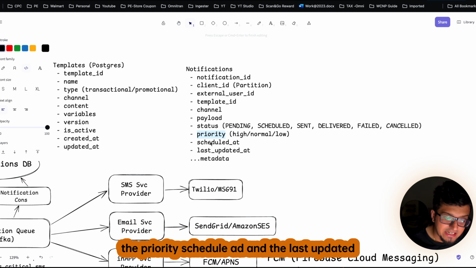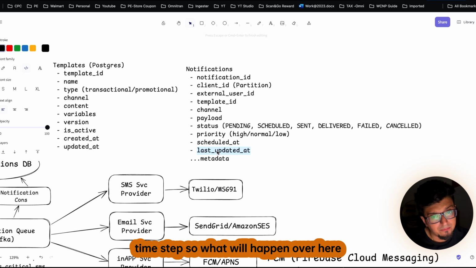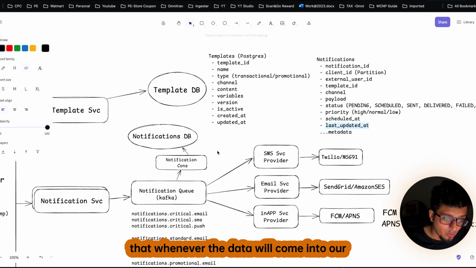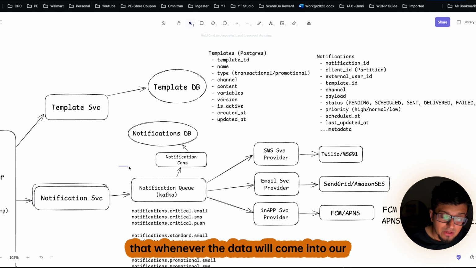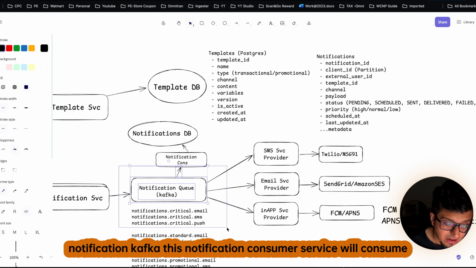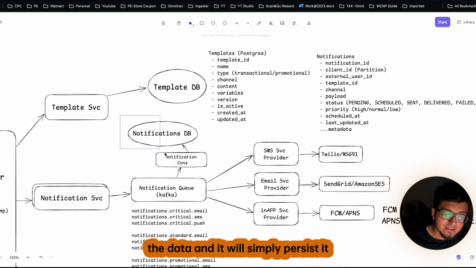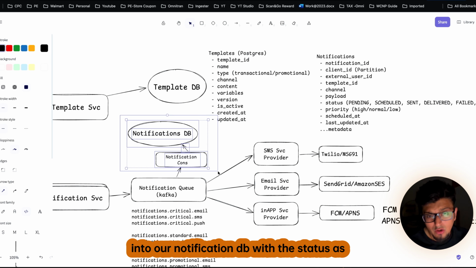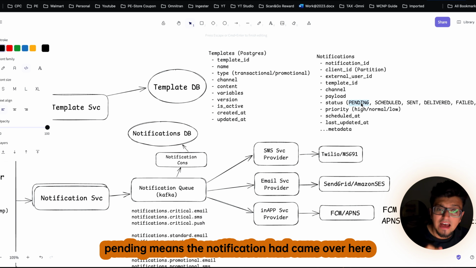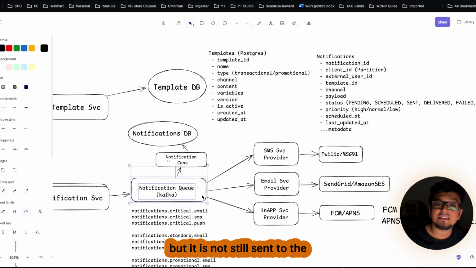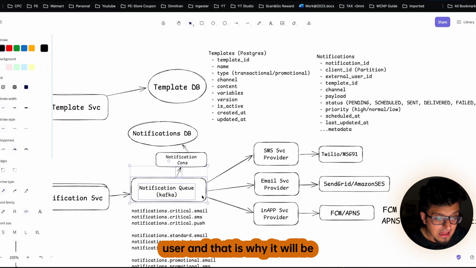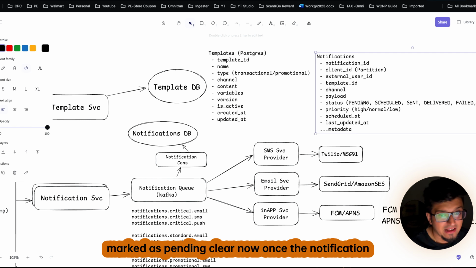Then we have the priority, schedule lag, and the last updated timestamp. So what will happen over here is that whenever the data comes into our notification Kafka, this notification consumer service will consume the data and simply persist it into our notification DB with the status as pending. It means the notification came over here, but it is still not sent to the user, and that is why it will be marked as pending.